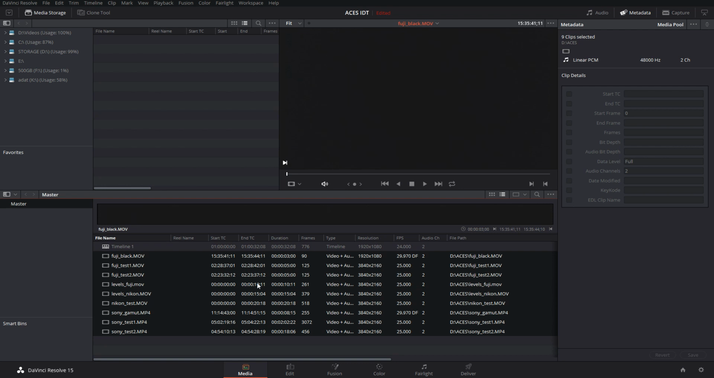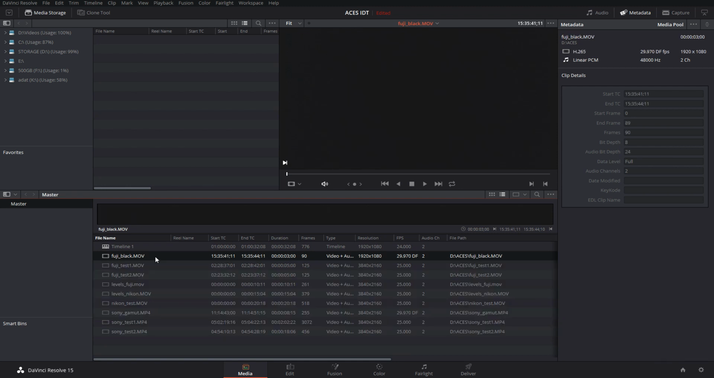And that's why I've created level adjustment LUTs, but you should only use them when your footage is shown in video range. Now the question is, how do you know that? Well, there is a simple test that you can do. Just put the lens cap on and shoot a short clip with your camera, and then import the clip into your media pool. And I've already done this with the Fuji X-T3.